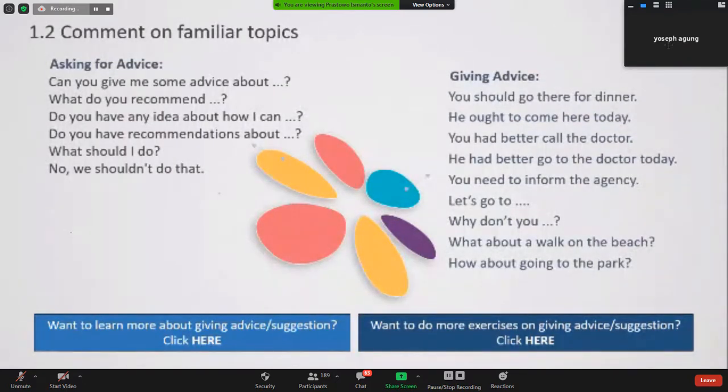Now let's go to the next performance, still in the same performance criteria, comment on familiar topics. Now you will learn how to give advice. If you want to study more about how to give advice, you can visit my blog, mrguru.web.id. Just search on Google Mr. Guru. I have the explanation about advice here.